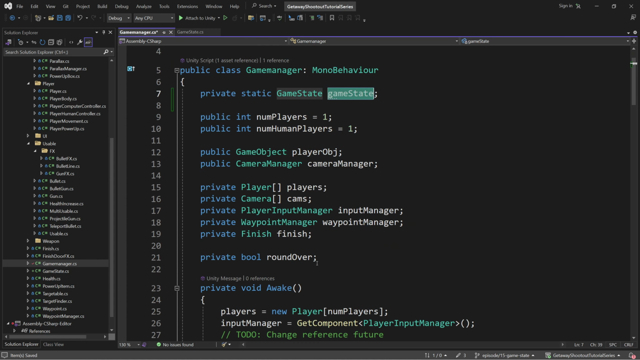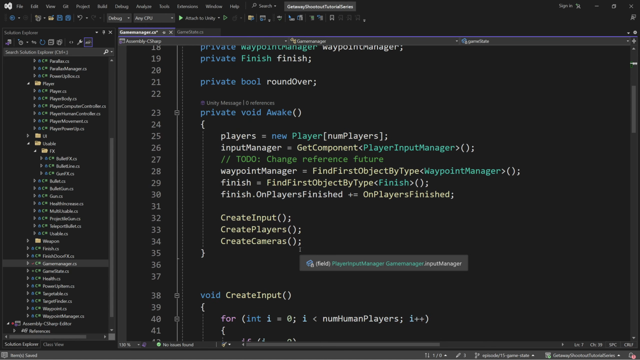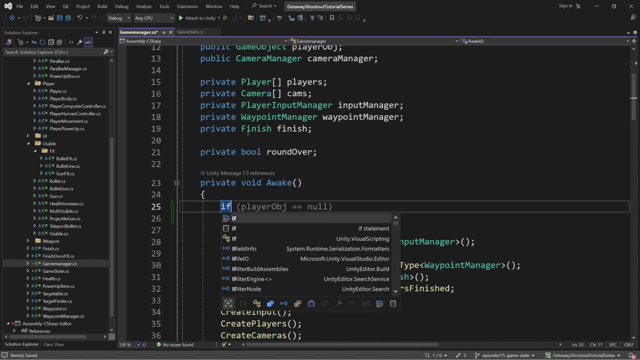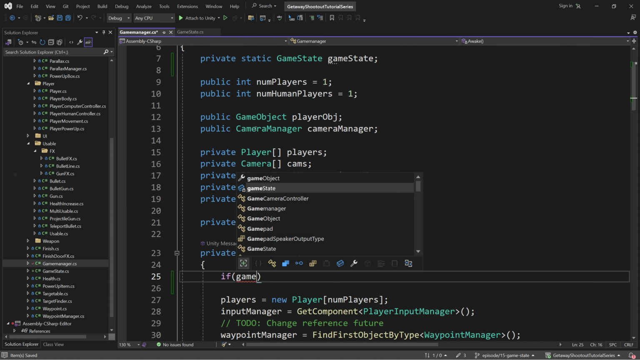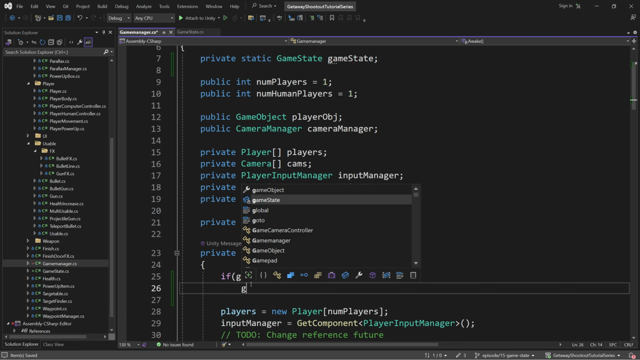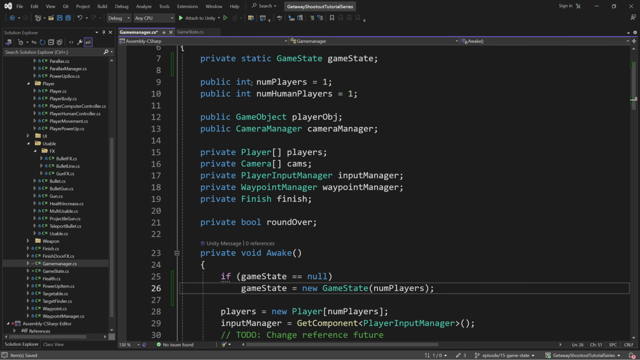So I'm going to save that and jump back to Game Manager. Now we can go into our awake method. So when we first play this game, or every scene load, this will be called. We want to check if this game state is null. So if the game state is null, this is the first time we're playing the game. We haven't set the variable yet. So I'm going to say something like game state equals new game state, and we'll have to pass in the number of players. And conveniently, we have the number of players defined temporarily up top here.